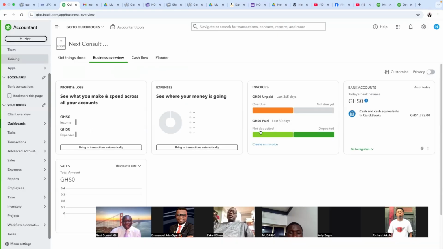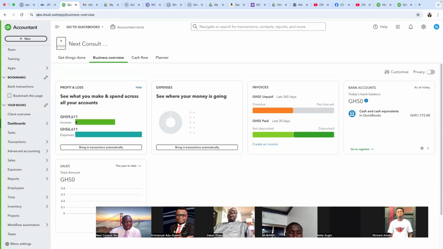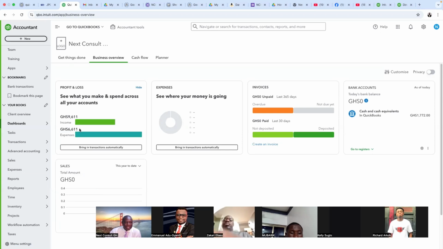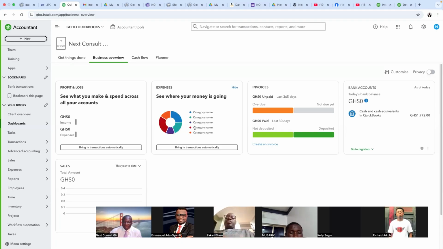All other things you see is a center. These ones are short reports that you see. So I told the system to give me, where is it? Dashboard, yes. I told the system to give me business overview. So this is my business overview. And it tells me that my income is 9,600 so far. My expenses is 6,611, you see. So it gives you some snapshots of what's happening, and you're able to know what's going on. And you come here, some expenses categorization, which one are you spending more on? These are shortcuts the dashboard issues to tell you.